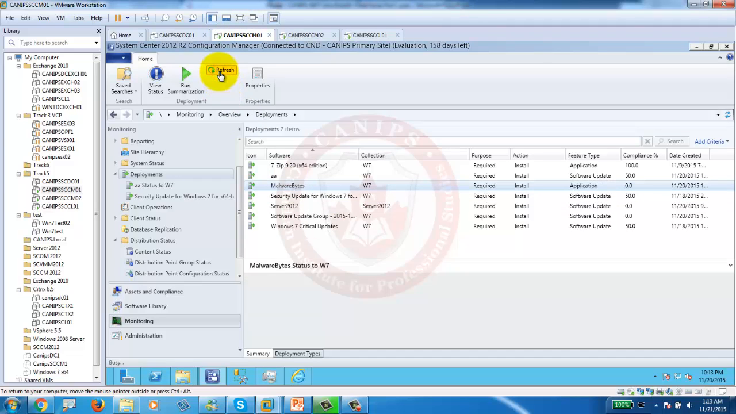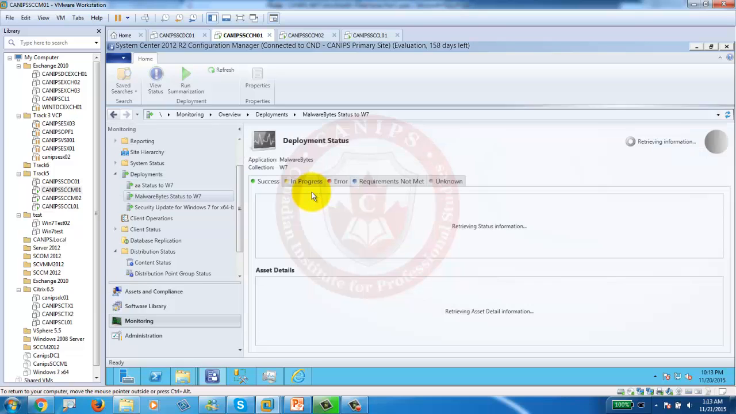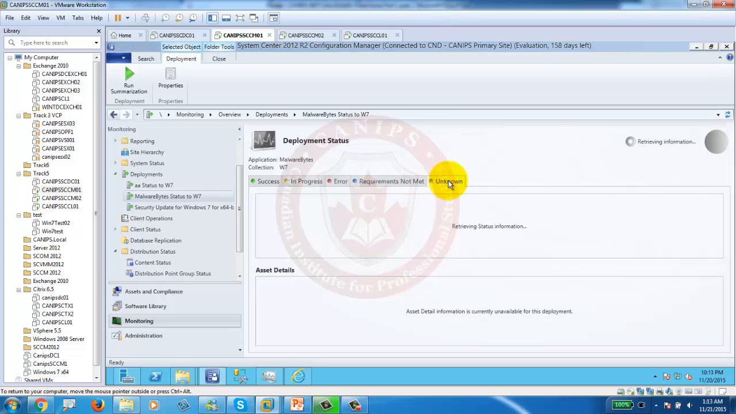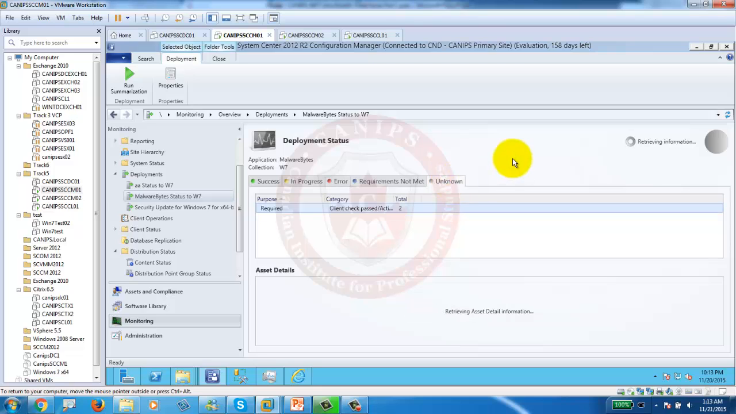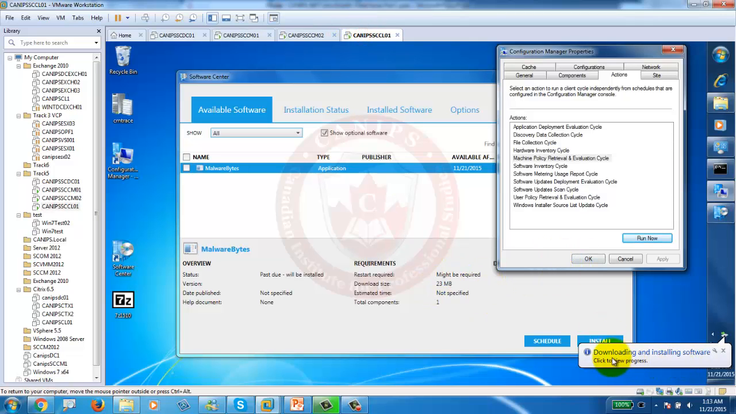It is still grayed out, meaning unknown. So why is it grayed out? Let's try view status. And if you go to unknown, it's retrieving, so it's saying required, client check pass, so it will be deployed on both of them. So it's just a matter of time. Now here, oh, it's already here.